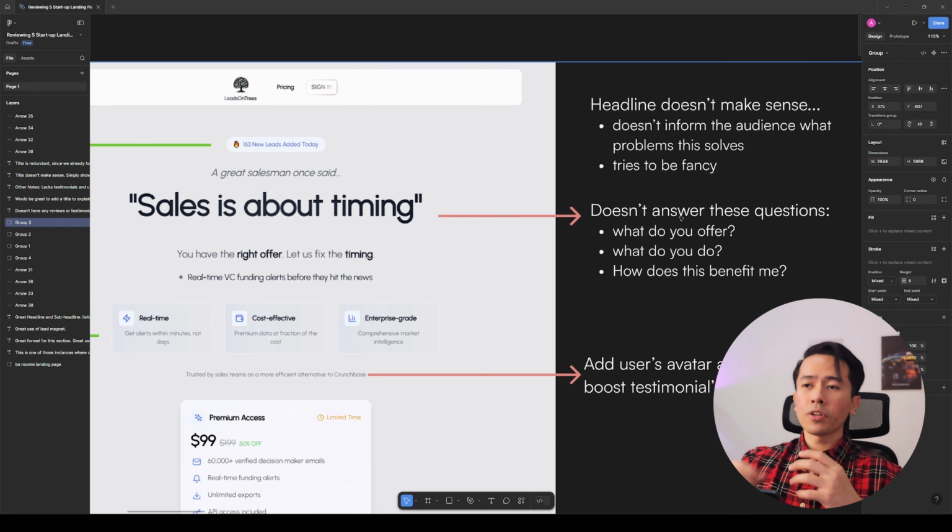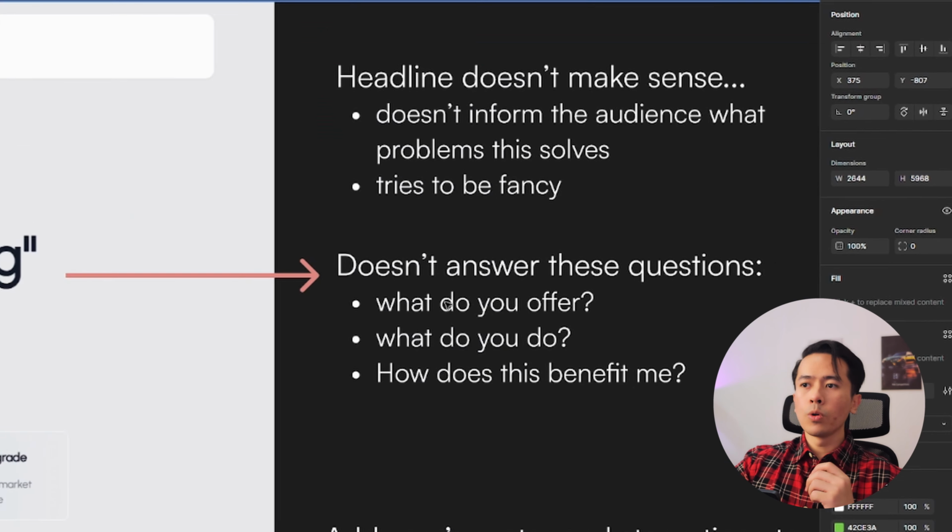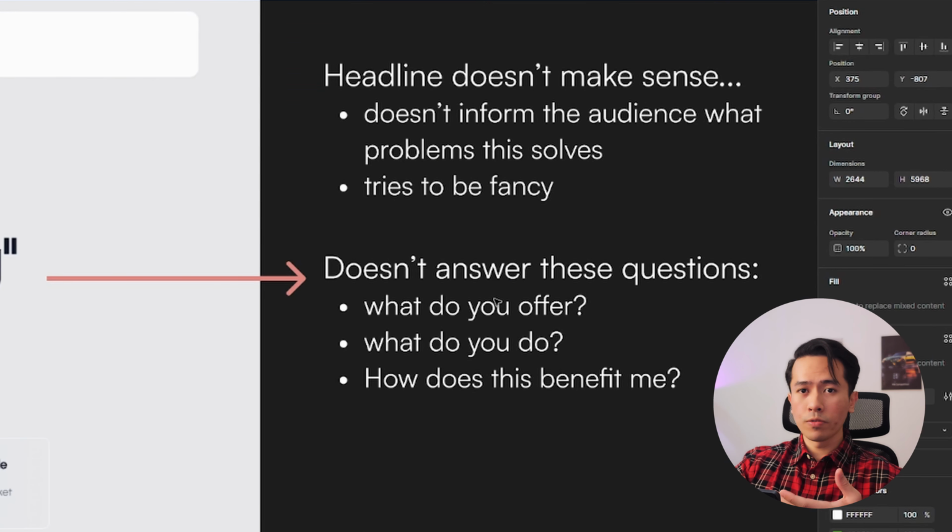So the thing is, with your headline, you want to answer at least one of these three questions, or a combination of these three questions. Basically, what do you offer? What does your app offer? What does your service offer? What does your business do? Right? Basically, if you're providing a service, just explain what you do.